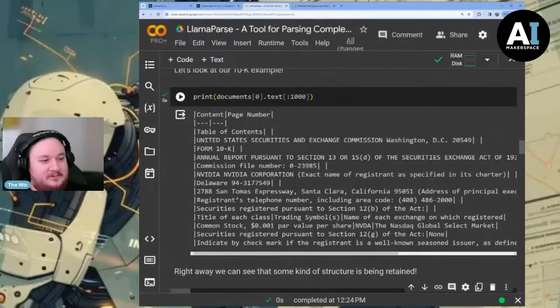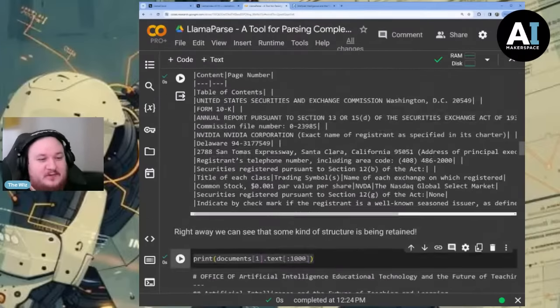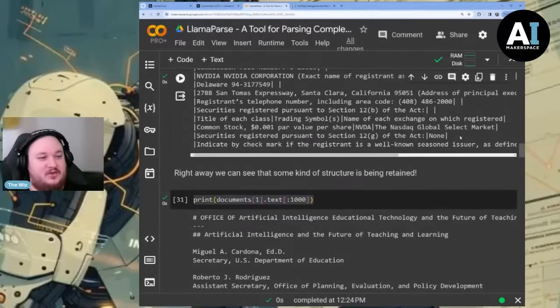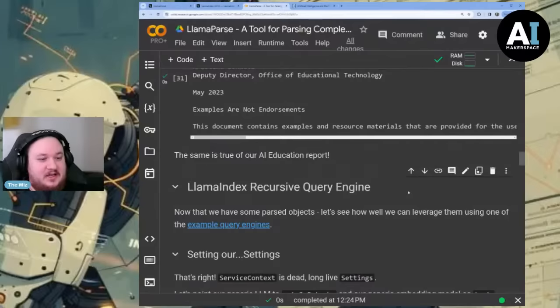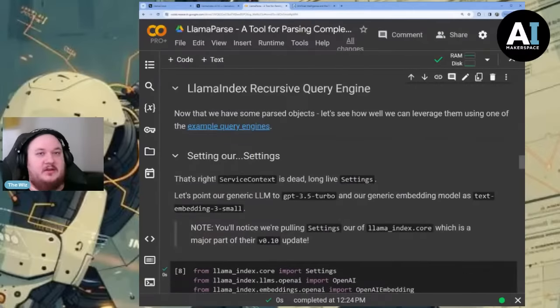I mean, it gives you Markdown, and the Markdown can be leveraged to understand some kind of structure about the document, right? So that's great. Let's build a query engine to see if this is actually useful, right? So we can see that yes, this is Markdown, but can this be leveraged usefully?